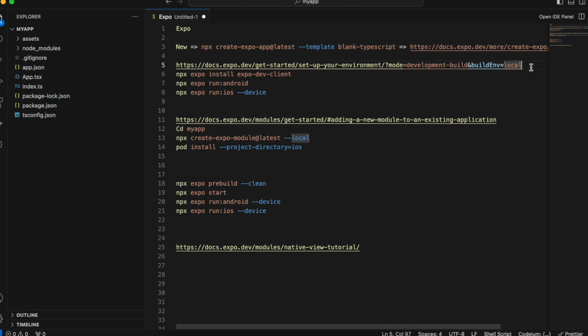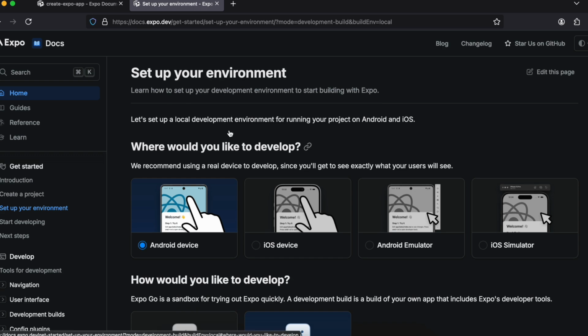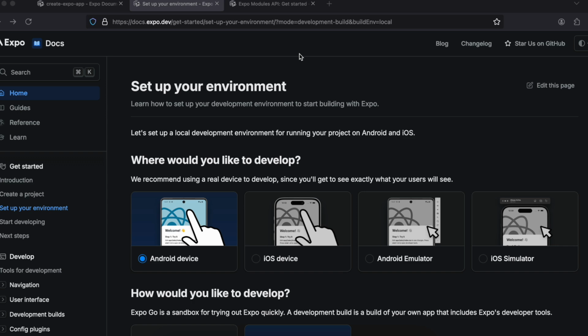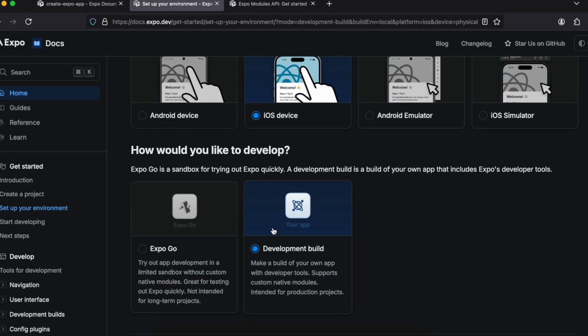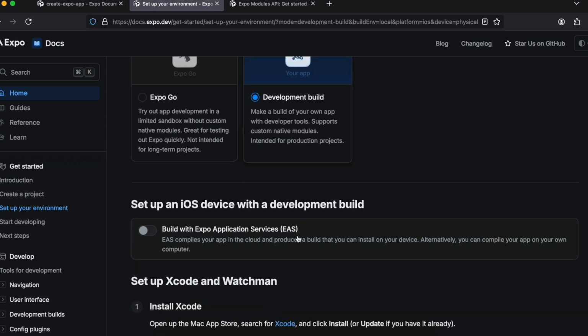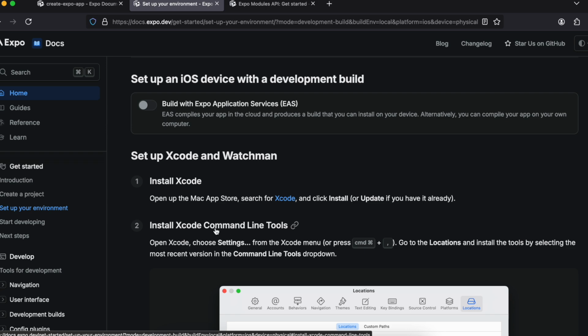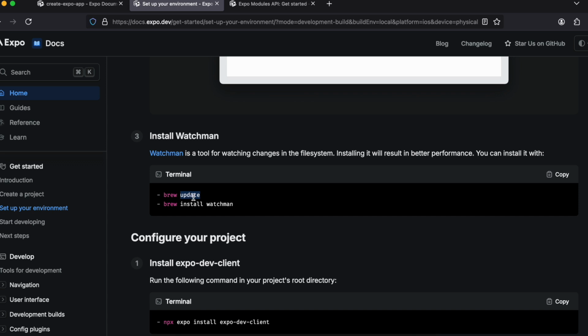Firstly you will have to go to this particular URL and I'll paste it over here. Okay, then the next step is to generate the iOS folder. So for that we have to come to this URL. Then we just select this iOS device which we have. Then here I select development build, and here I disable EAS as well. I have already installed Xcode as well as Xcode command line tools. Then I have already installed Homebrew and Watchman.